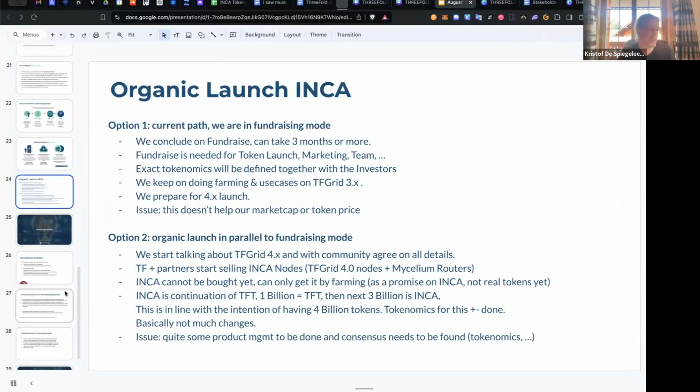And okay, my last slide, and this is one I need your guys' feedback on. If you don't want to do it in the meeting today, that's perfectly okay. But there are kind of two options which are coming alive around this Inca launch. We are right now on option number 1, which is we need to conclude on the fundraise. This can take months, right? We don't know the exact time. It's hard to know. Can be a little bit longer, it can be shorter. So we need to conclude on the fundraise.